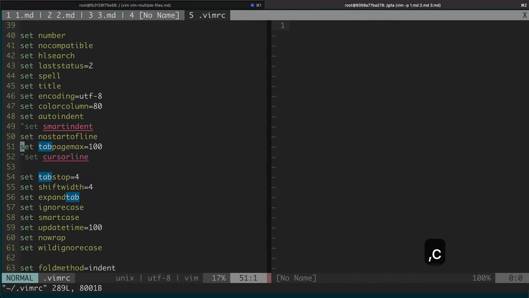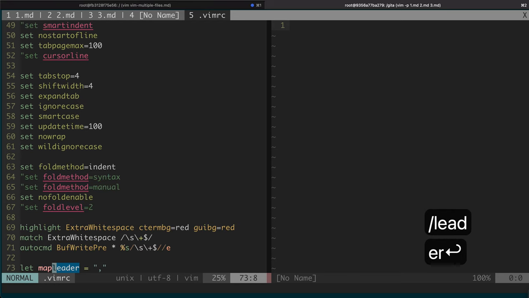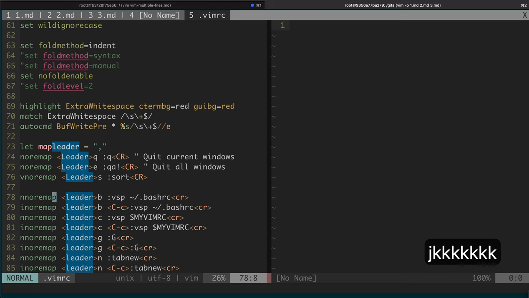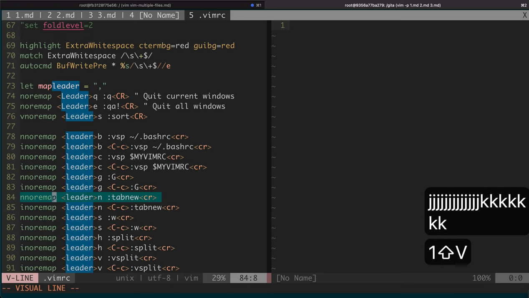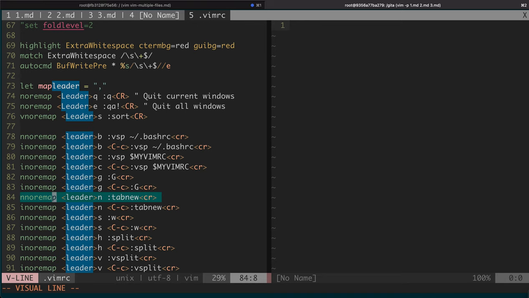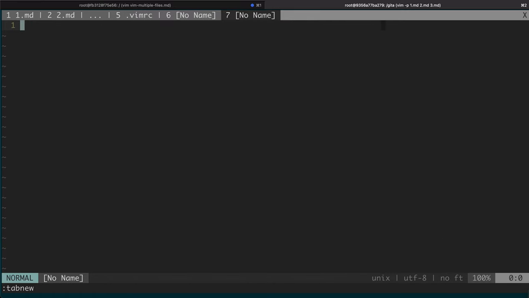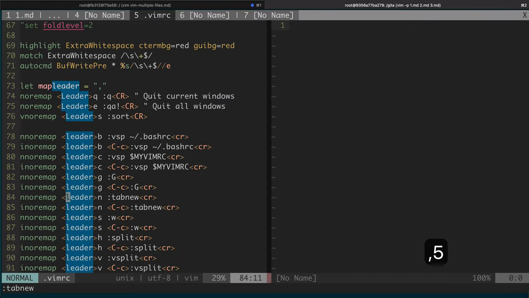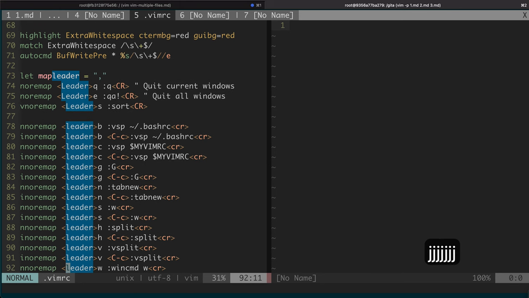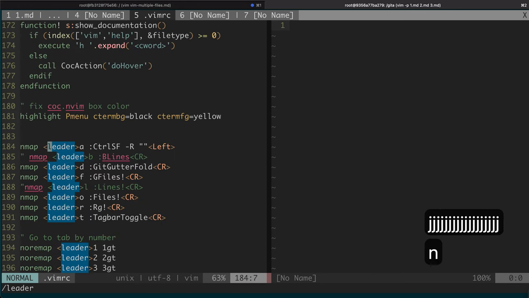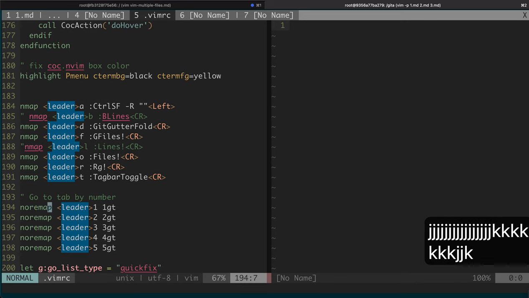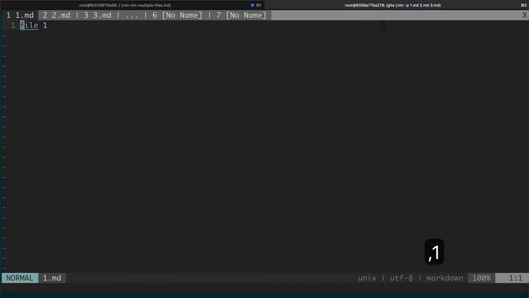Okay, I actually have some bindings for it. My leader key is comma, and if I do leader n, it will create a new tab. I also define some numbers. So basically, if I do comma 1, it will go to the first one, comma 2, it will go to the second one, etc. Okay, that's the tab way.